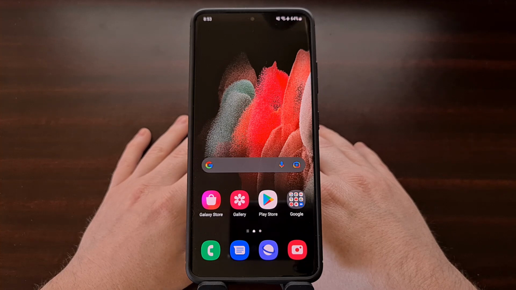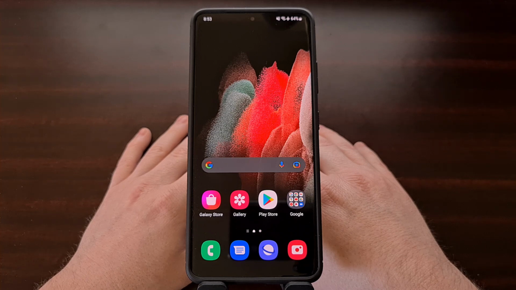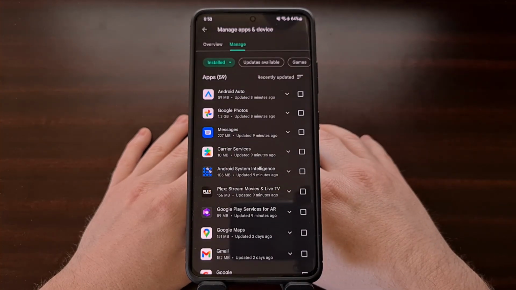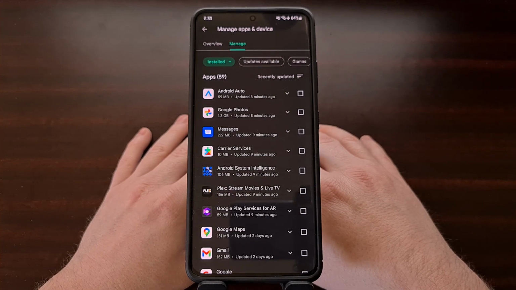Android doesn't really have a way of listing which apps or games have been installed recently. This is something that many people think should be built into the operating system. The best we have is the Manage section of the Google Play application, but it's only going to give us a list of which apps were most recently updated.